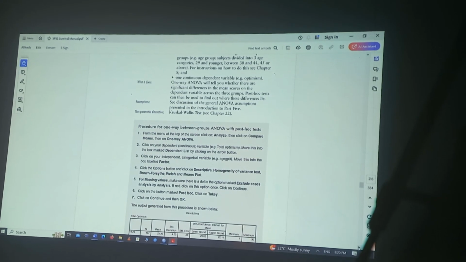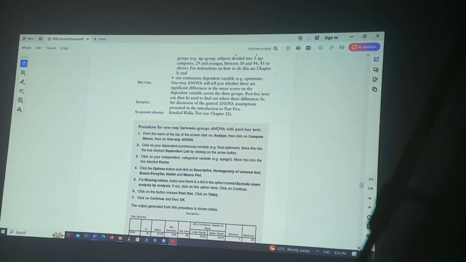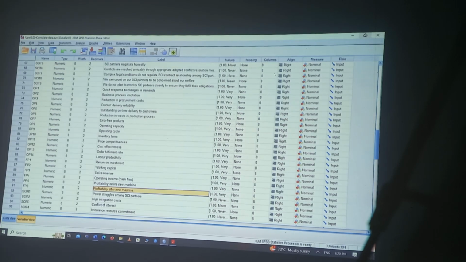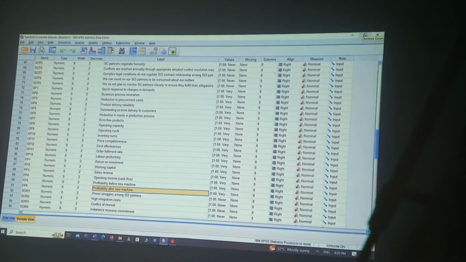Okay, so we want to illustrate the one way between groups ANOVA with post-hoc test using our SPSS data file. The key is that the dependent variable should be continuously measured, and the group should be more than 2 groups, each of them having more than 30 cases. So we have to first of all run descriptive analysis to check if the groups have more than 30 cases each.